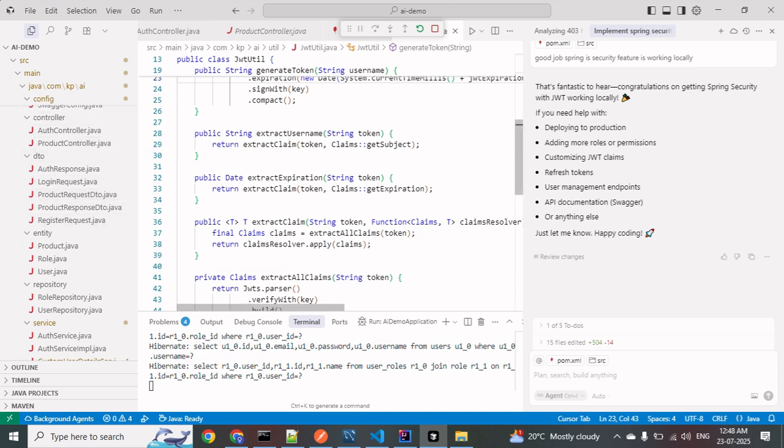Okay, so that's all for this particular video guys. In the next video we will try to give some more complex use cases, and I'm planning to integrate all these APIs with Angular. So let us see if Cursor can integrate all this.